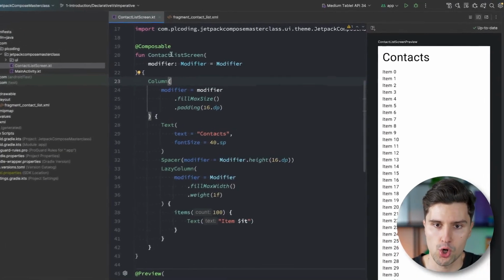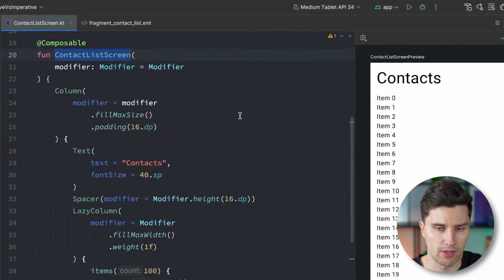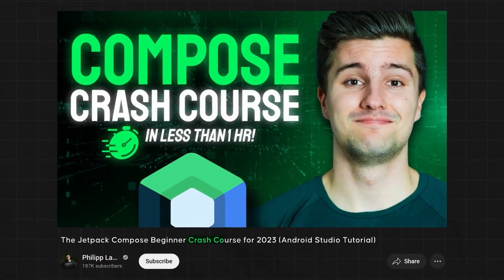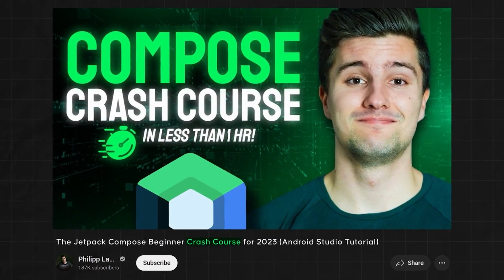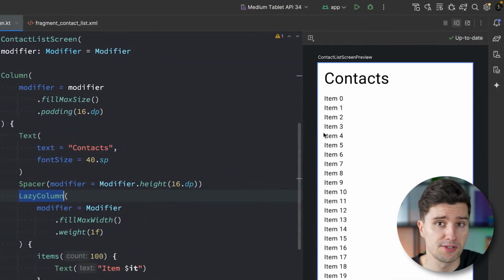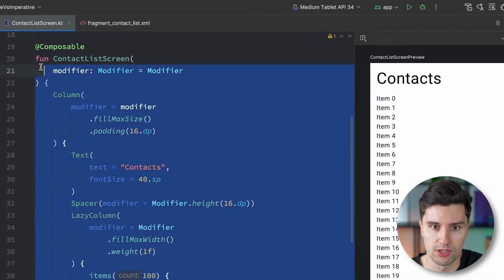So if we take a look at this contact list screen here, for example, without again going into the details of what all these components are. Hopefully you've watched the Compose crash course and these are at least familiar to you, but even if not, that's not necessary for this video. But as you can see on the right, this is the UI that this Kotlin code here results in.